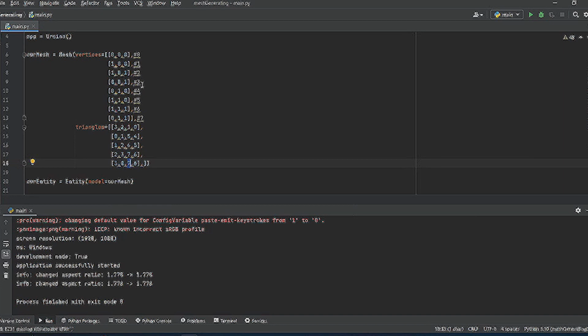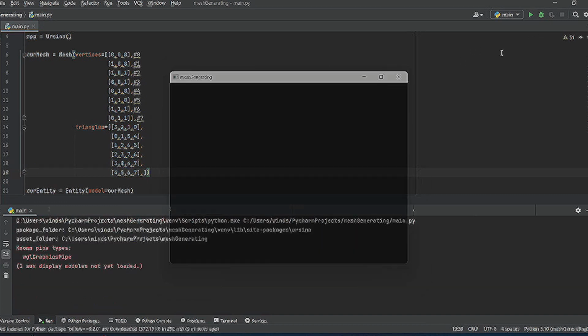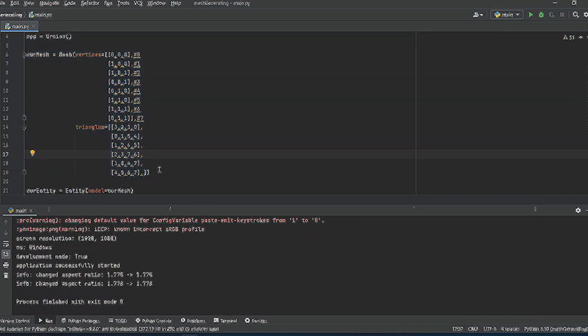And that should be 4, 7. And now the final thing to do is just create the face that goes on top of the cube. So we're going to want, that should be 4, 5, 6, 7. And now let's just try running this and see if we did it all right. And you should see that we've created a cube. So that's pretty good there.